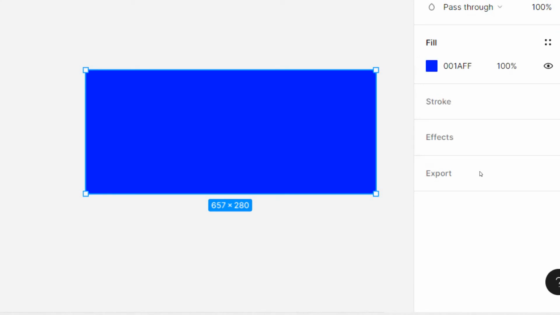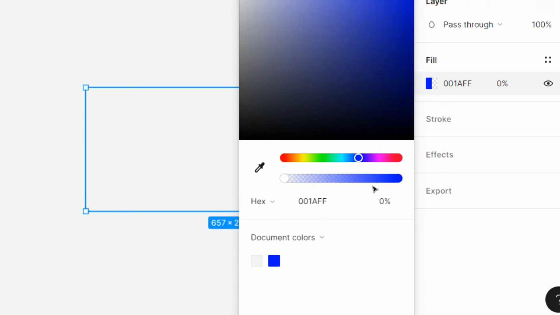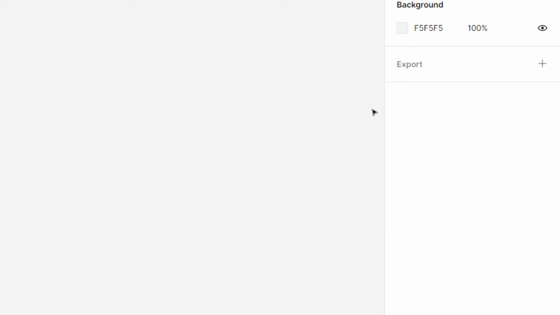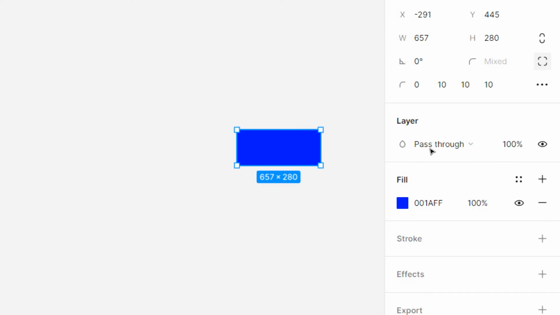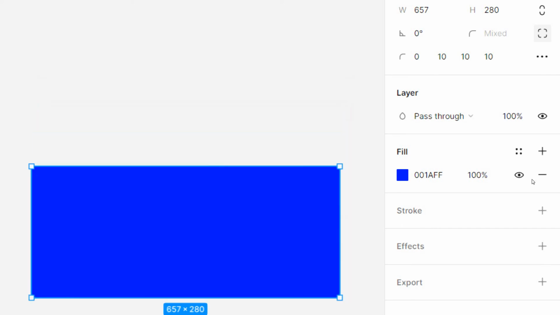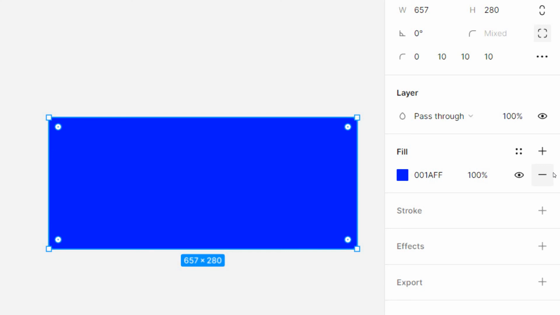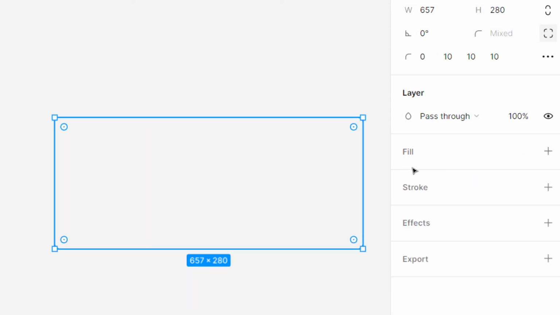Like, I don't want fill. For example, I can just remove this by setting the opacity to 0. Okay, now as you can see here, I can actually remove this particular fill here. Once I remove the fill, there's no color or any sort of fill for this particular shape that you have just made.